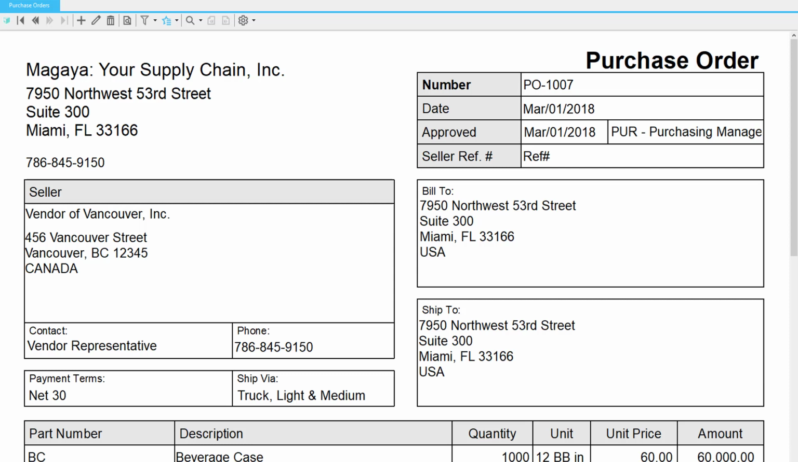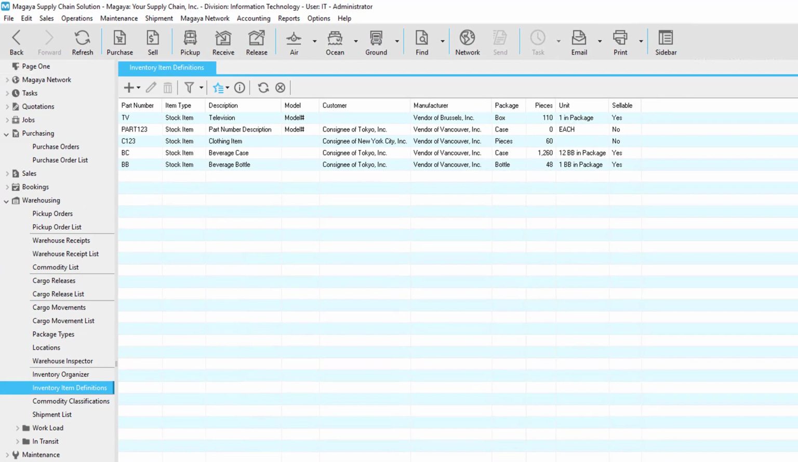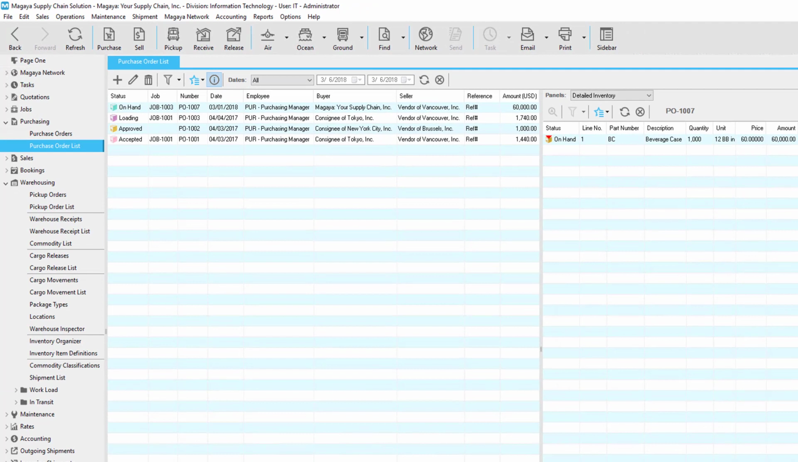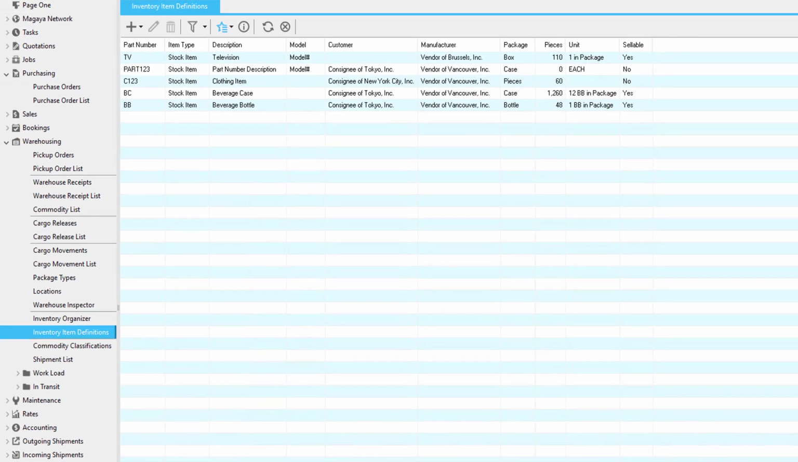As a 3PL, you're not purchasing the items, but you can use the purchase orders as instructions from your customers about the items. When the items are defined in the inventory items definition list and assigned to the customer, then the purchase orders that arrive will update the inventory items definition list to show what's arriving, what's available, and more. It works as a dashboard to give you the inventory visibility you need.